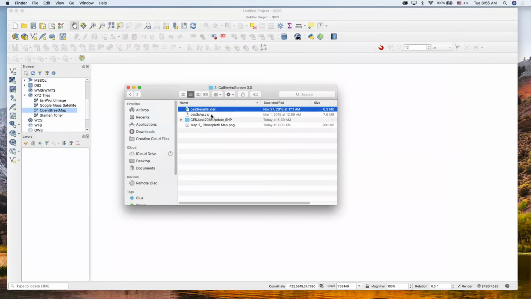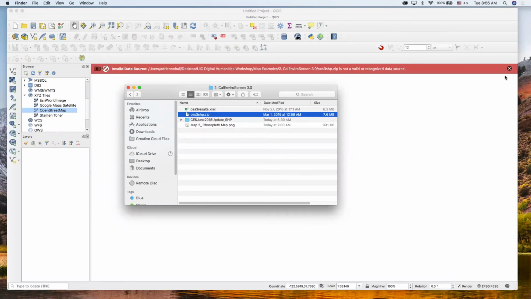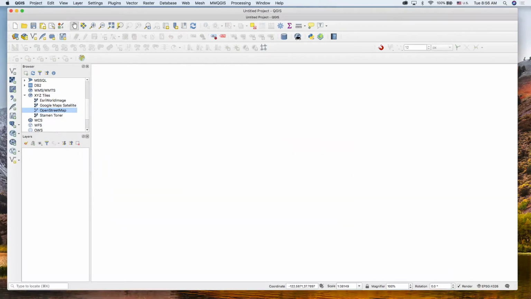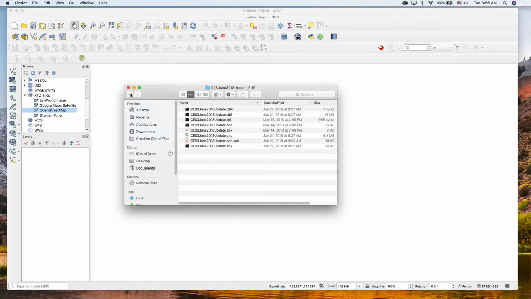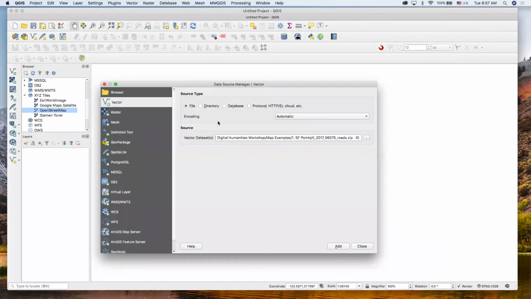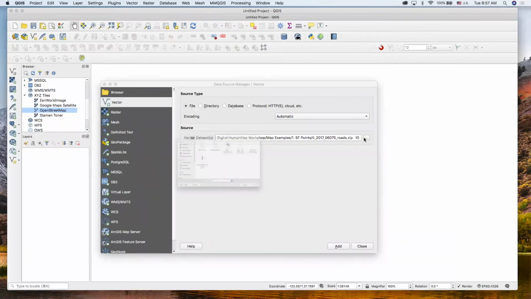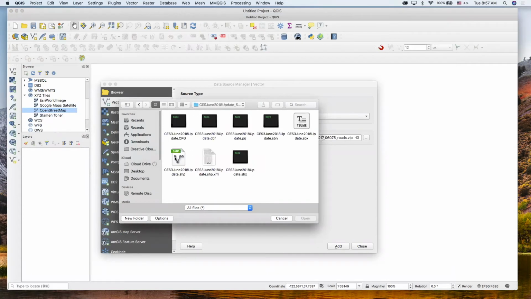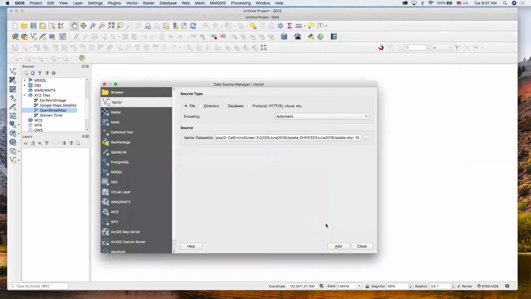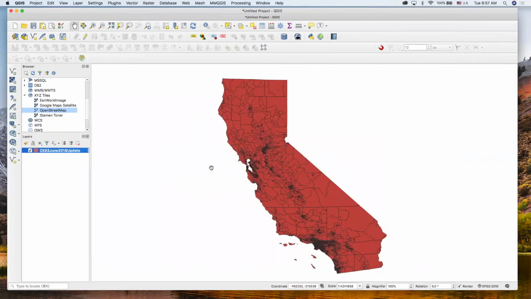Okay, so let's try dragging and dropping this zipped folder into QGIS. And QGIS doesn't like that for some reason. So what I did was double click the folder and unzip it. So I'm going to try instead using this import vector button. Go to map examples, example 2, and I'm going to go to my folder. And I know that this is the shapefile of the California Enviro Screen results. I'm going to open the shapefile, the file that's .shp. Open, click add, click OK. And here is the map.